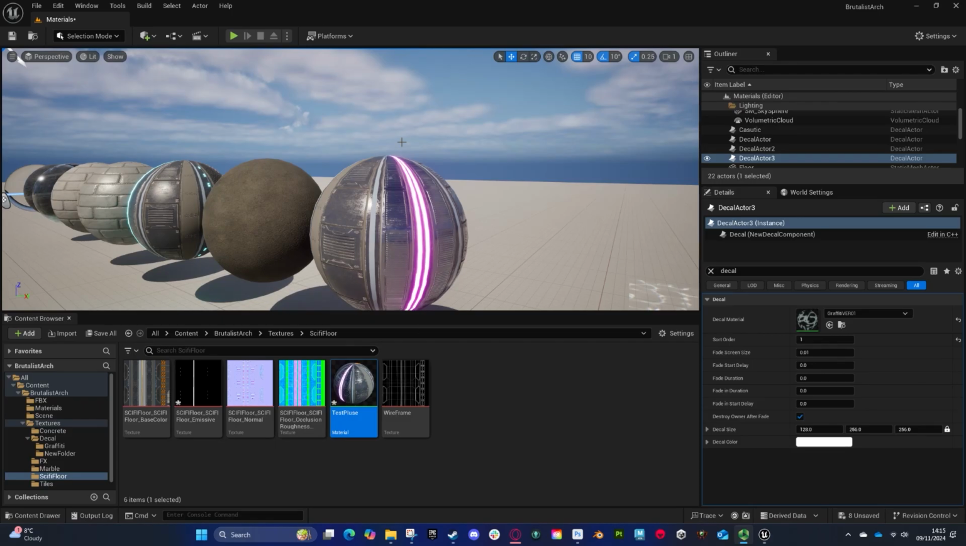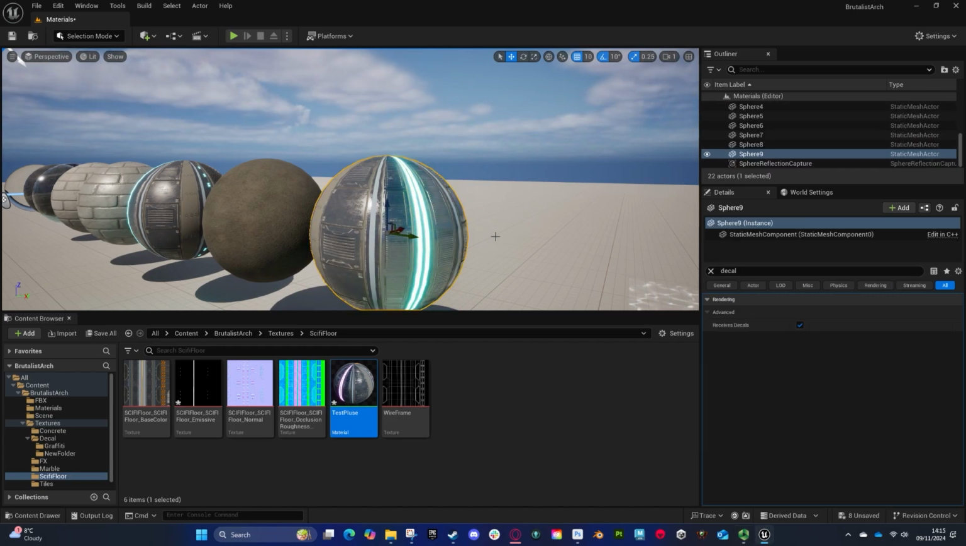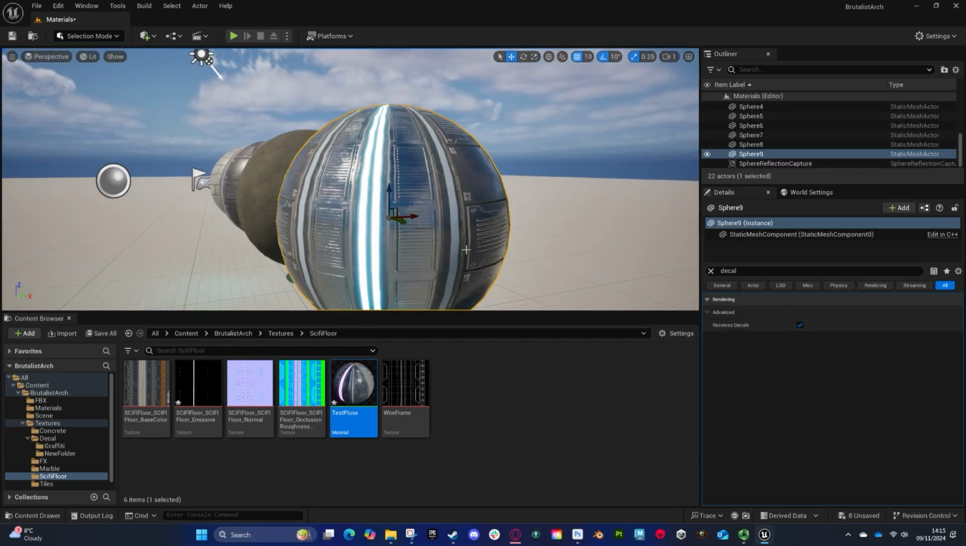In this video, I'm going to show you how to create a pulsating material. So if I click on it, you can see that it should be pulsating. There we go. It pulsates between two colors and switches between them using a little bit of maths.